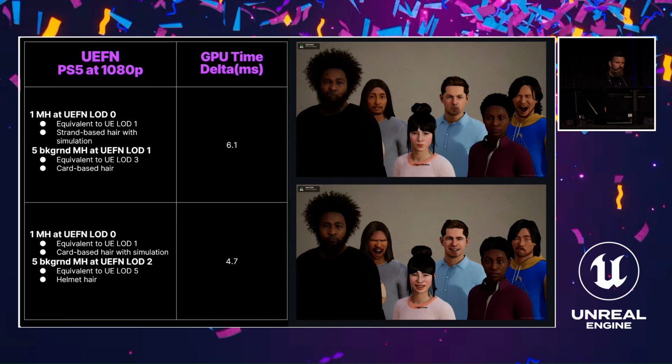And then we wanted to play with a more hero-type character with some background characters, so we added 1 of the LOD 0 with full simulation hair strands, and then 5 UEFN LOD 1 versions with hair cards for the background characters, and that put us at 6.1 milliseconds. And then to compare to that, we changed the hero character to use simulated hair cards, and the background characters we switched over to use hair helmets, and you can see the bump in performance there in the card-based version at 4.7 milliseconds.